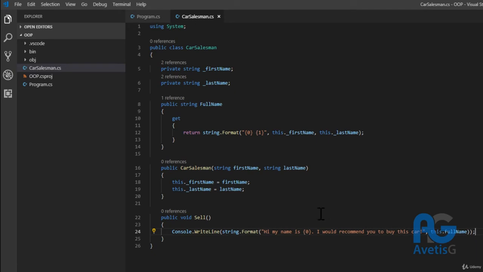Note a few things here. Constructor has the same name as the class. That's how you know it's a constructor. See, car salesman and car salesman as the class name. The this reserved keyword references the class that you are inside of at the moment. So in this case, it is car salesman.